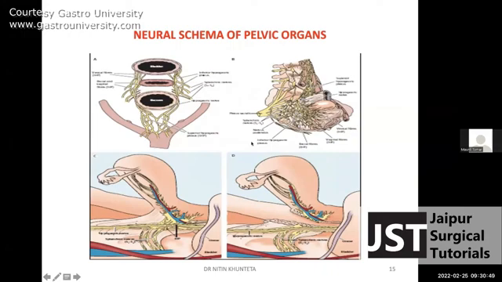Now I'm going to discuss something about the neural schema of the pelvic organs. As this photograph clearly shows, this is the bifurcation of the aorta, where we find the superior hypogastric plexus. The superior hypogastric plexus is mostly a sympathetic system. The other photographs will show you in detail, which gives rise to the hypogastric nerves, the right and left hypogastric nerve.